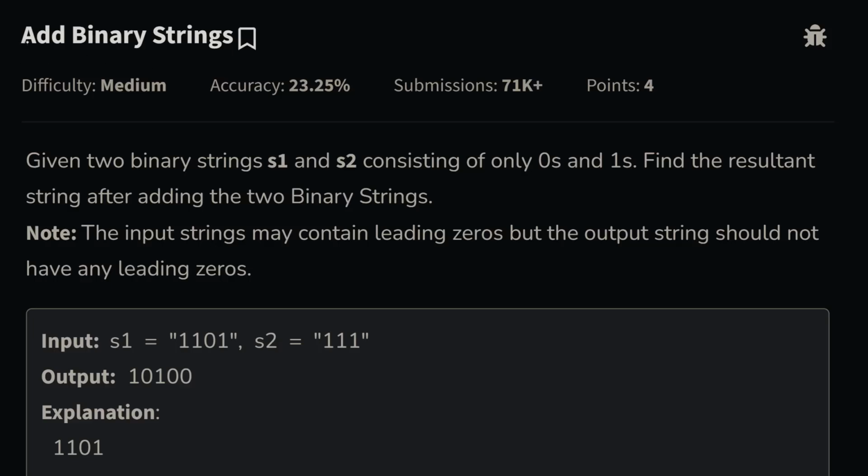Here we go. We have a question, add binary strings. You are given two binary strings s1 and s2 consisting of only zeros and ones. Because this is binary, we need to find the resultant string after adding these two binary strings. Note that the input string may contain leading zeros, but the output string should not contain any leading zeros.